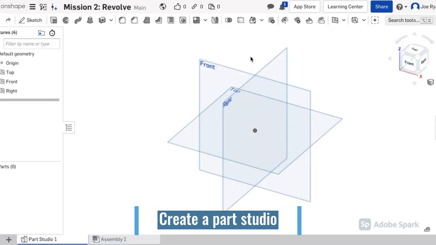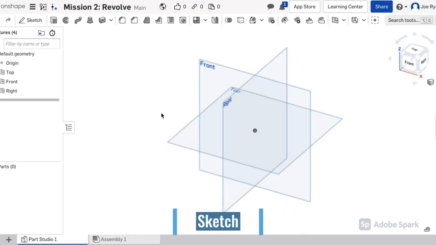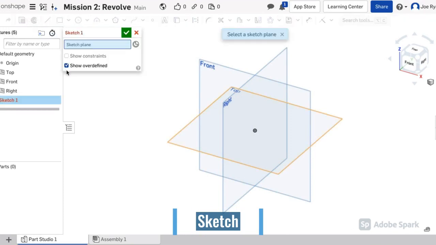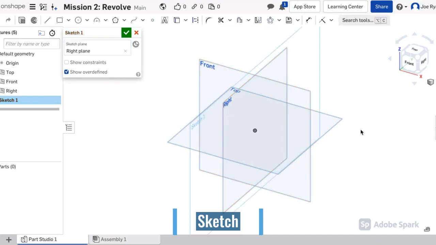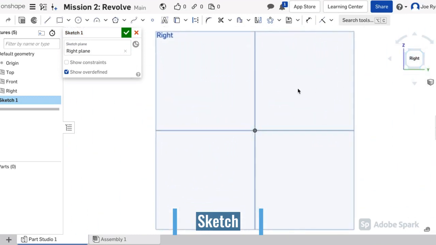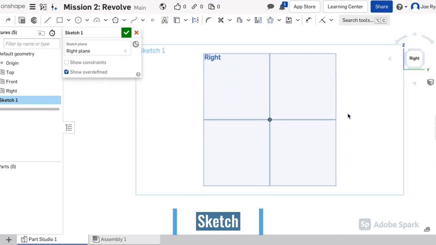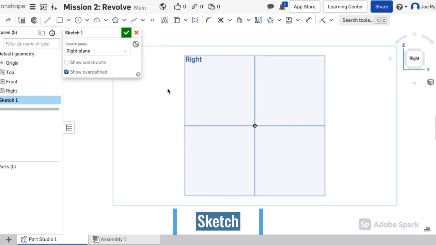As always, we will begin our part by using the front, right, and top planes to create a sketch. Let's begin by selecting the Sketch tool and then choosing the right plane to create a sketch on. When I click on the right plane, we can see it appear under Sketch 1. Then I'll use my View Cube to get to my right view, so I'm looking directly down at my sketch. Feel free to zoom in and out to get the perfect view.